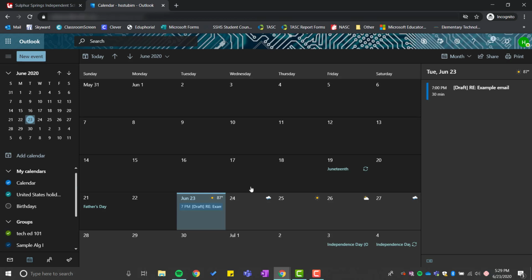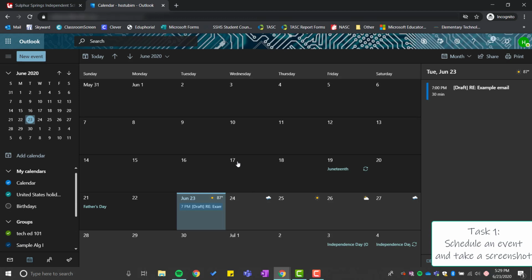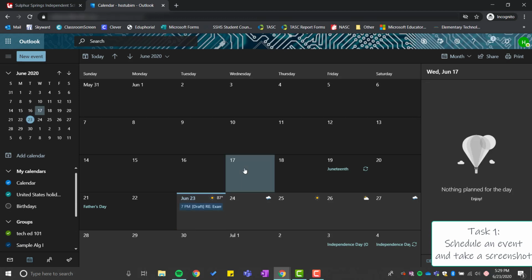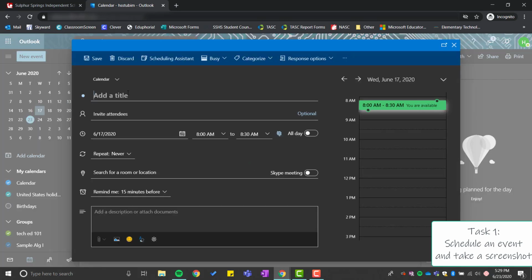So now I'm going to show how to schedule an event. So if you know you have an appointment coming up, select the day. If you click it once, it highlights the day. It shows you in the left-hand side the current day versus where you're scheduling. If you double click, it's going to open up the scheduler. Every event needs a title.